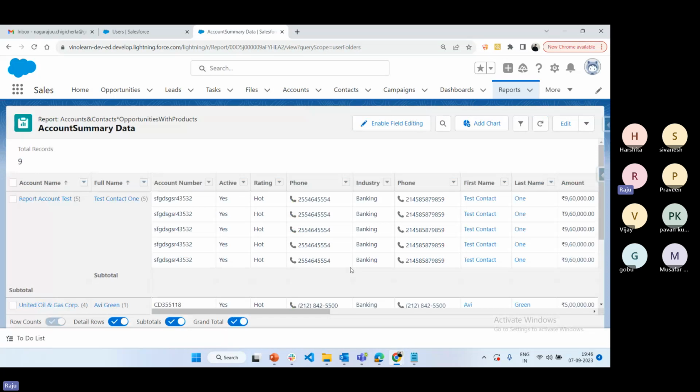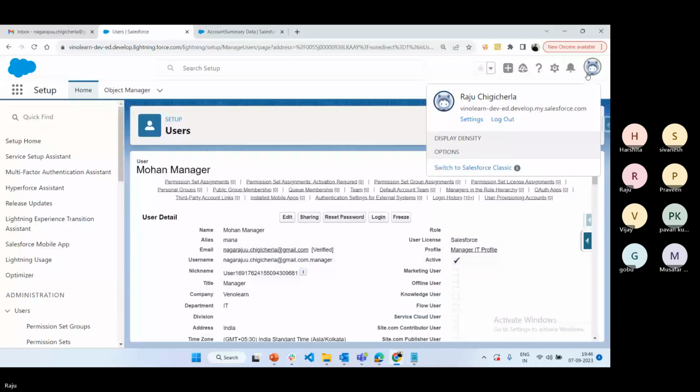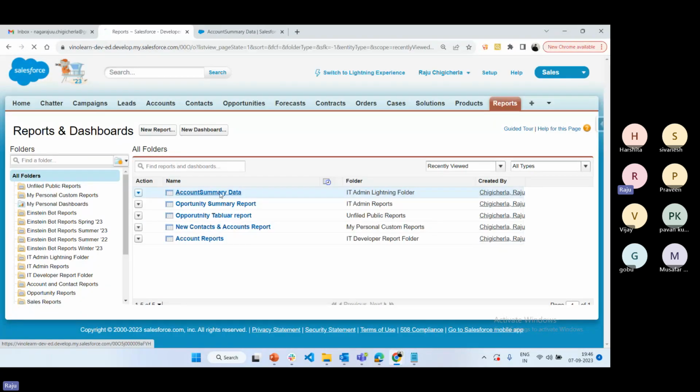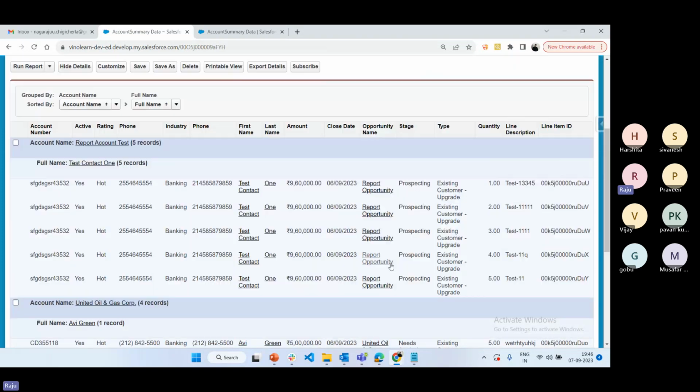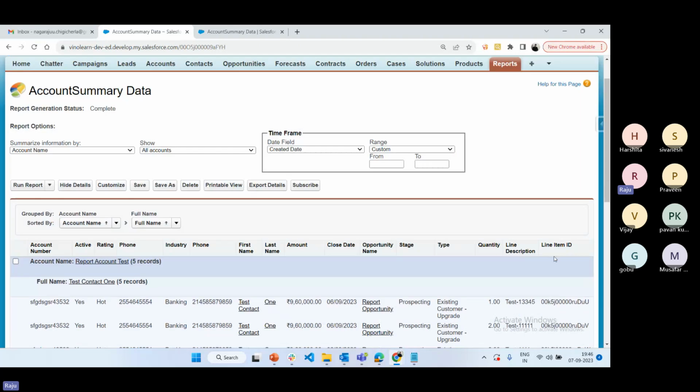See, sales price is removed. Let's see this report now, whether we can edit in classic or not. Okay, click on switch to classic. Now go to the report. Now open the account summary data. See now whether sales price is removed or not. You can check here. See, it is already removed.